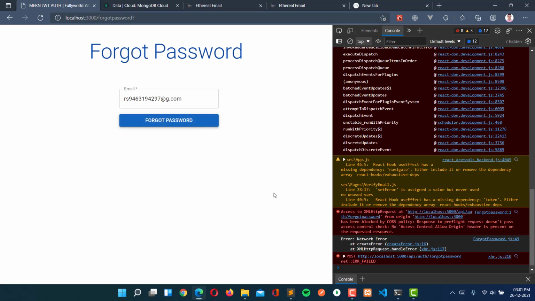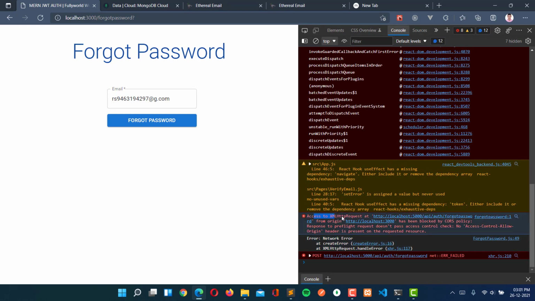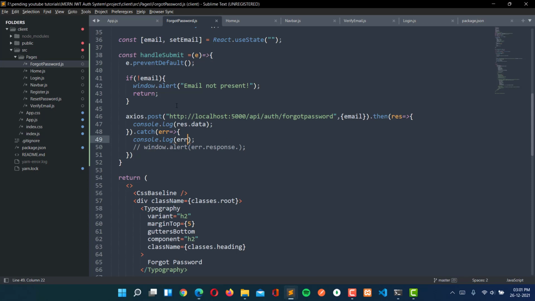Now click on forgot password, and here we are getting the network error. See, we are getting one error: access to XMLHttpRequest at this from origin has been blocked. Why are we getting this? Because I am using http here. I don't have to use http because we are using the proxy here. So that's why we are not going to use this.